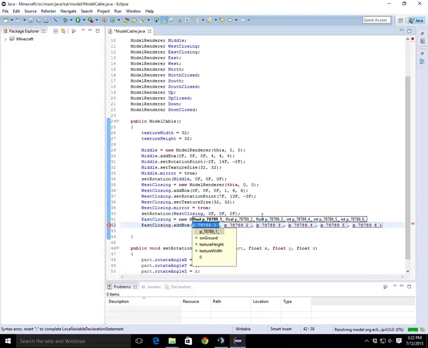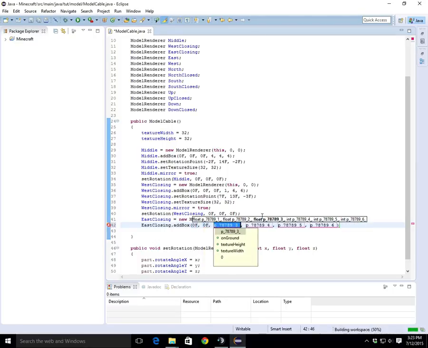And it's 0 float, 0 float, 0 float, 16, 6.